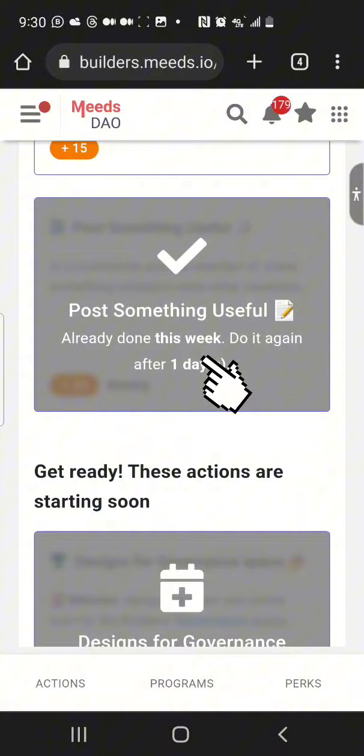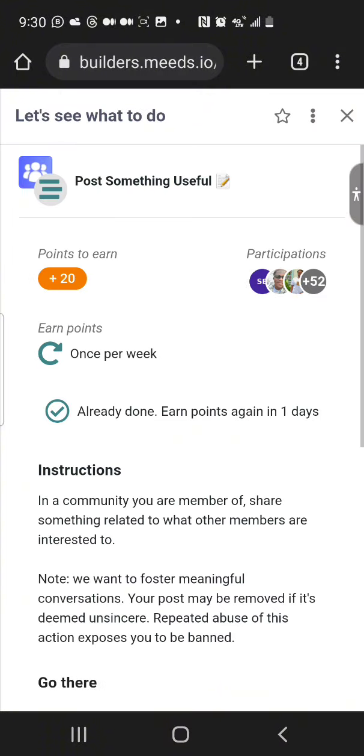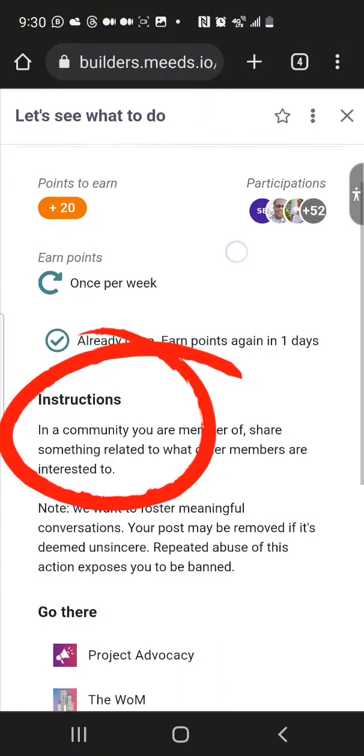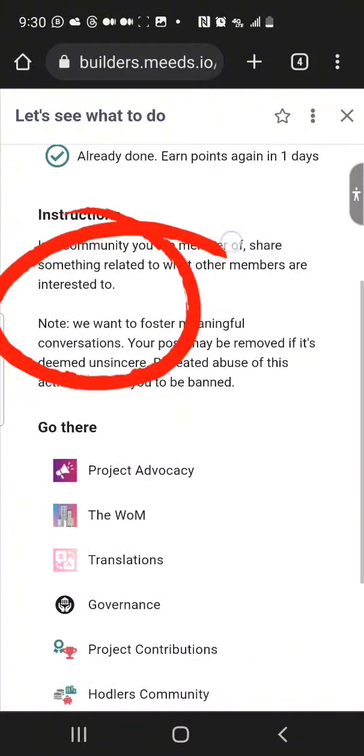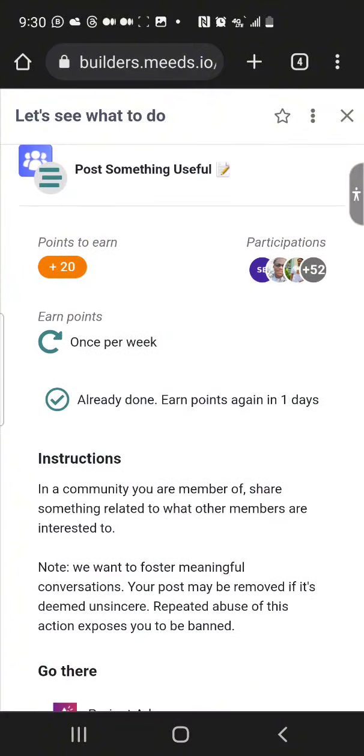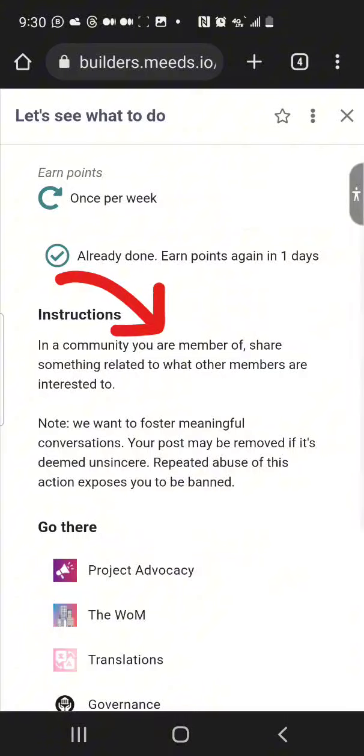After we select this task by clicking it, we read the instructions carefully. And the instruction is basically telling us to post something useful in a community we're a member of that other members in that community will also be interested in. And under the instructions is a note that states the guidelines of how your posts should be.